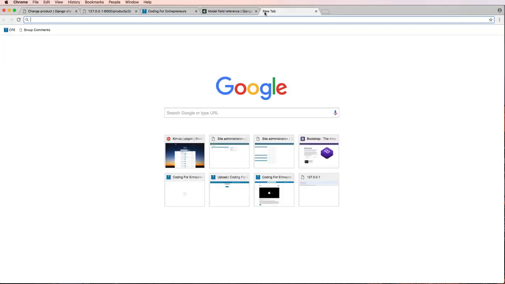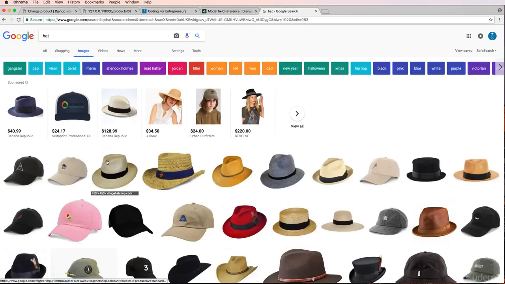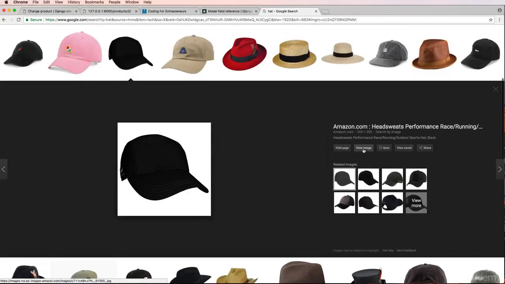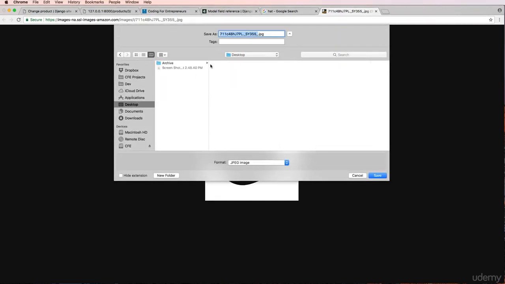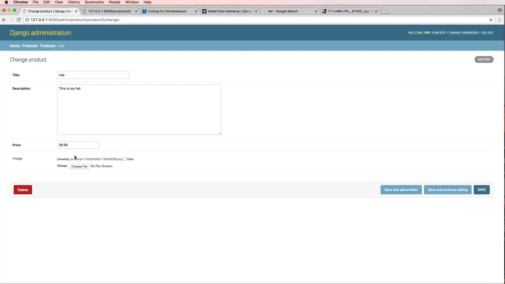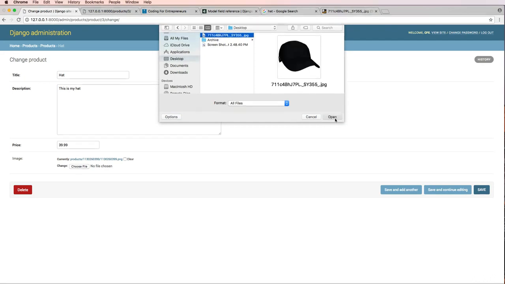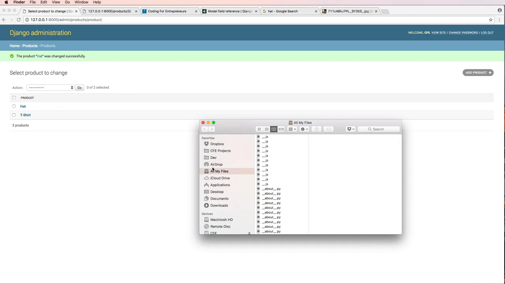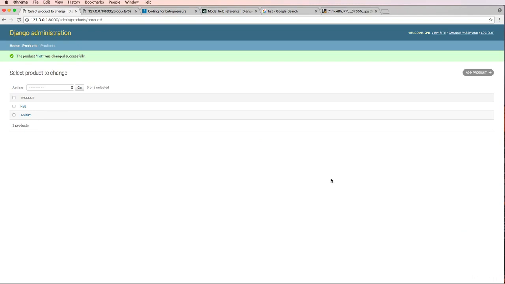So let's change it to being a hat, right? So I'll just search hat, and we'll go into images, and I will grab this black hat. We will view image. I'm going to go ahead and save this first onto my desktop, and then I'll go into my product, grab it, and then I will go back to that desktop, grab that image, open it up, hit save. Very good. Now both things on the desktop I can delete. I don't need those anymore because they're just reference, right?